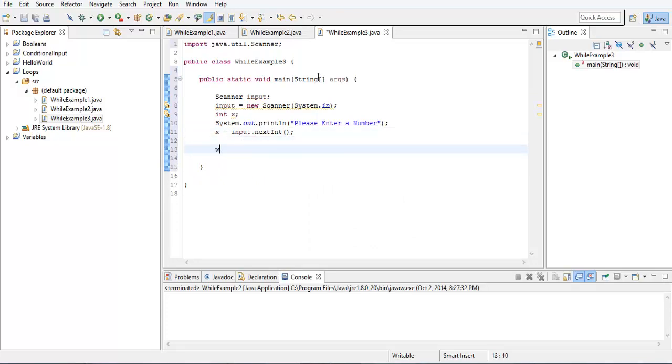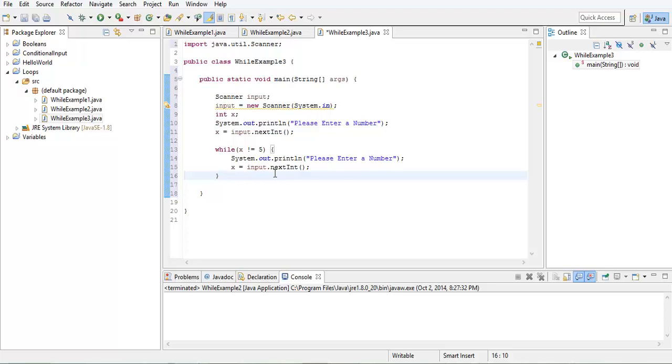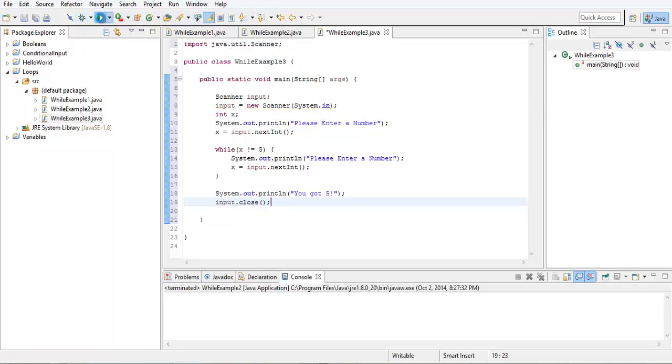Alright. Then we're going to do while x is not equal to 5, we're going to have it do this again. So when it's done with that loop, x will no longer be not 5, so x is 5. "You got 5." That's close.